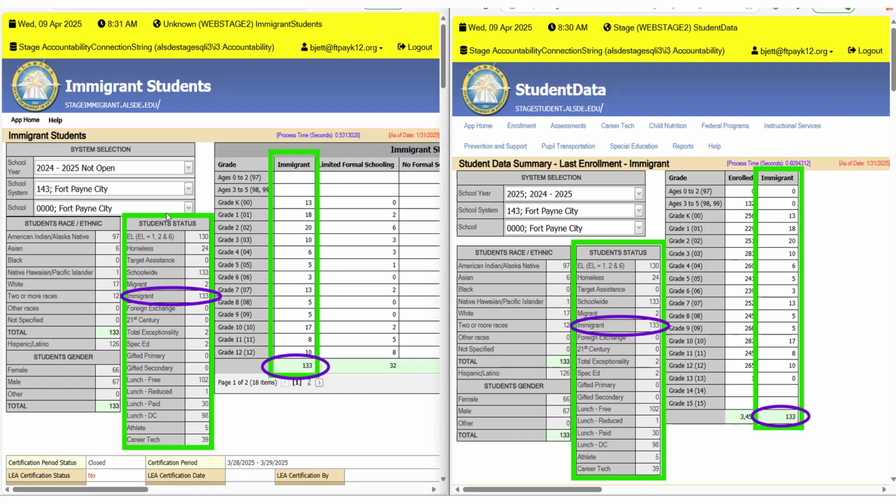First, we want to look under student status, highlighted in green. In this column, we're going to see all of the different designations within those students that have been identified in PowerSchool as immigrant students. We can see that we have 133 students marked as immigrant. If we come over and look at the corresponding student data section in our student data tile, you'll see that this number matches. I have them both circled in purple.